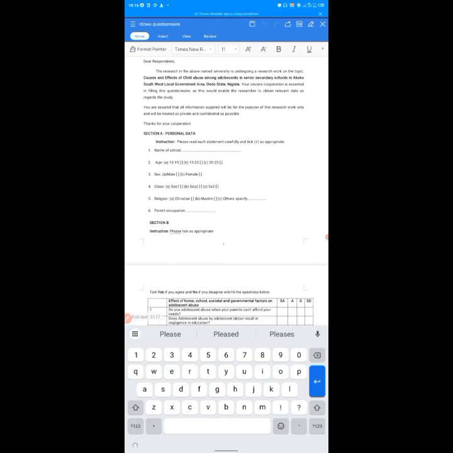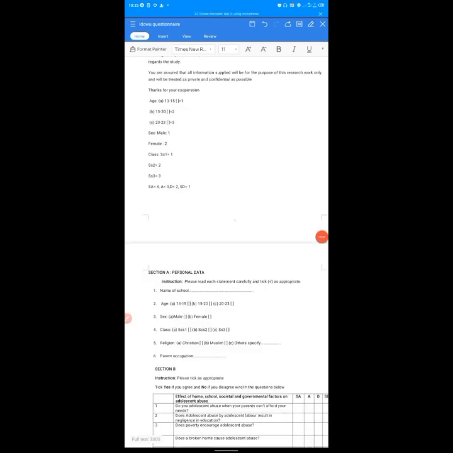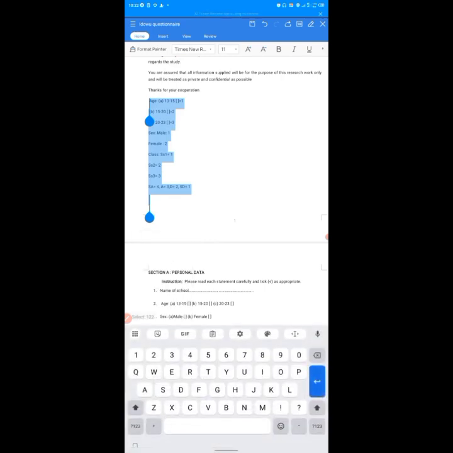So now, how do you code your questionnaire? Let me quickly code that and I will explain to us. Yeah, okay. So this is the coding. I already coded the questionnaire now. This is what is up here.